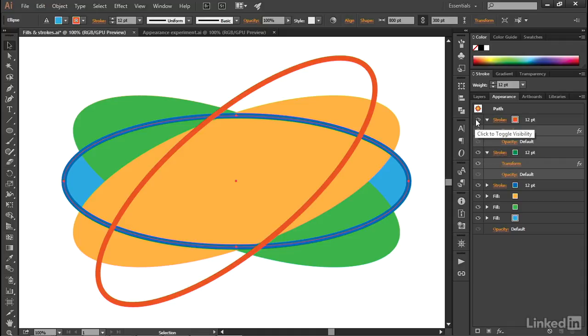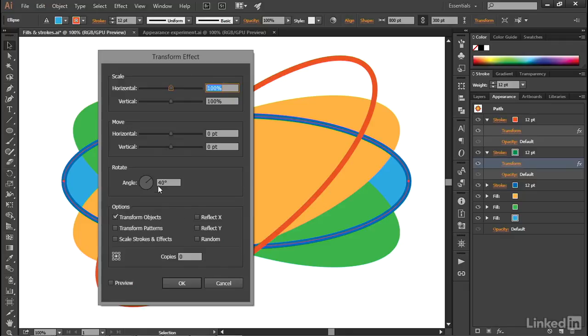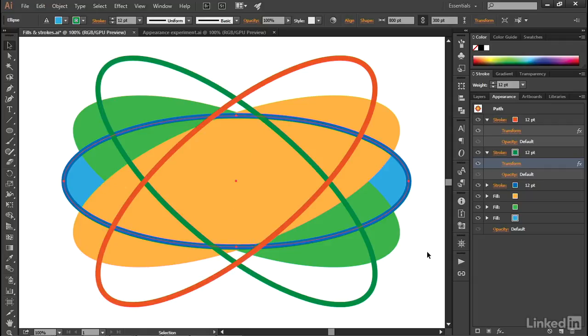The reason we can't see it is it's underneath the orange stroke, and I can show you that's the case by turning the orange stroke off for a moment. So there's the green stroke right under the orange one. If I want to change it to the opposite direction, then I'll go ahead and click on its transform, and I'll enter a minus sign this time around, turn on the preview checkbox to make sure I've done it right, and click OK.